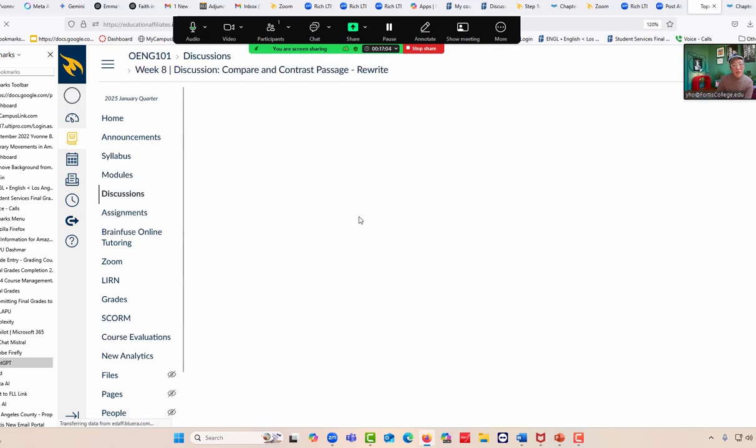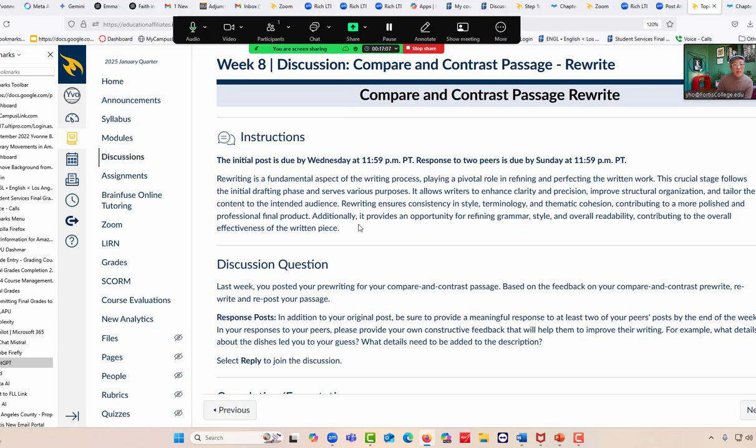And so here in the week 8 forum, the initial post is due by Wednesday. And so you're going to rewrite. Rewriting is a fundamental aspect of the writing process, playing a pivotal role in refining and perfecting the written work. This crucial stage follows the initial drafting phase and serves various purposes. It allows writers to enhance clarity and precision, improve structural organization, and tailor the content to the intended audience. So you're going to rewrite your outline and pre-writing that you did in week 7, and you're going to write it into a rough draft.